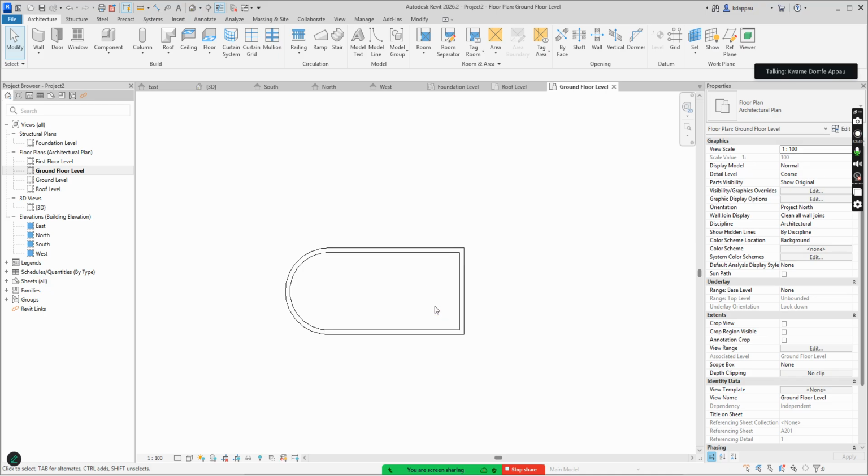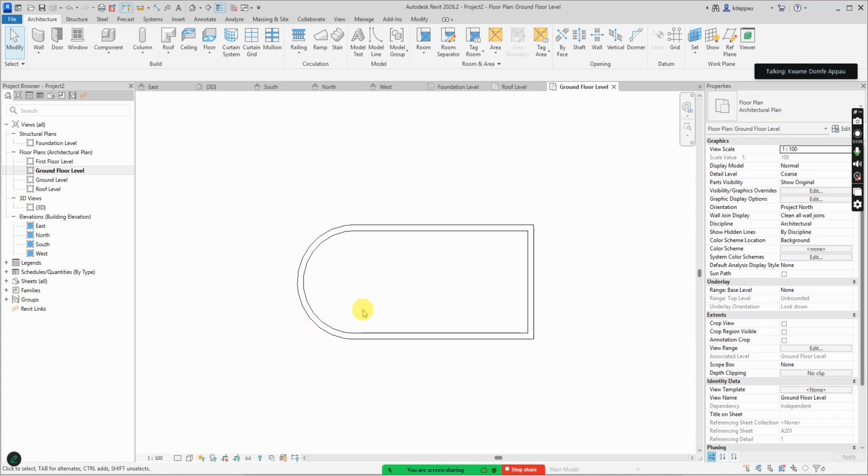It's a matter of line work, then drawing the kind of shape you want to be on plan. So that's how you draw walls on plan before I look at it in the elevation. Any question?